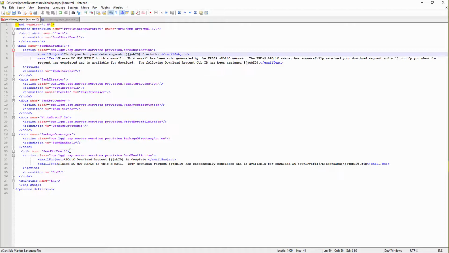The second section, defined by the node name send end email, is the email that is sent when the ERDAS APOLLO server has completed the clip zip ship process and is ready for the end user to download the data requested. In the text editor, make changes to the node name send end email, email subject section. In each section, the email text tag contains the actual text of the email message that the requester receives. You can replace the text with anything fitting, but you should not remove the job ID token in either the send start email or send end email sections.